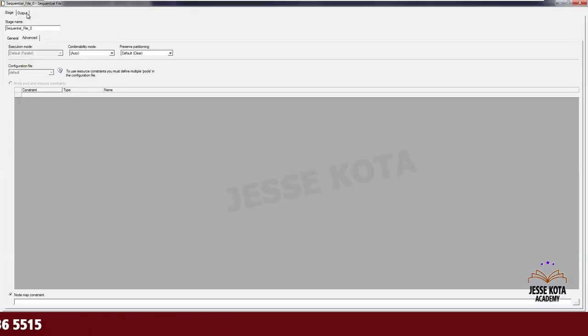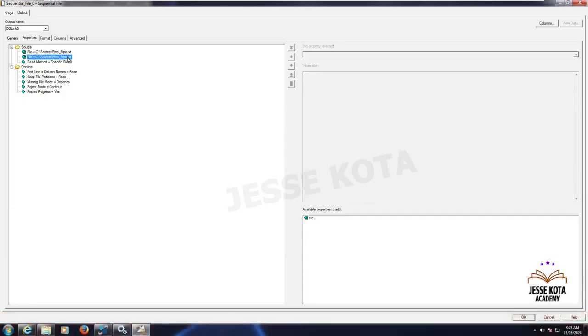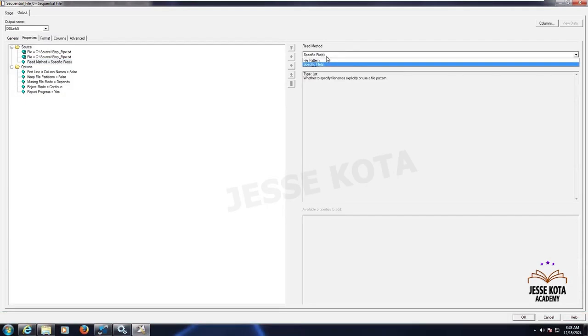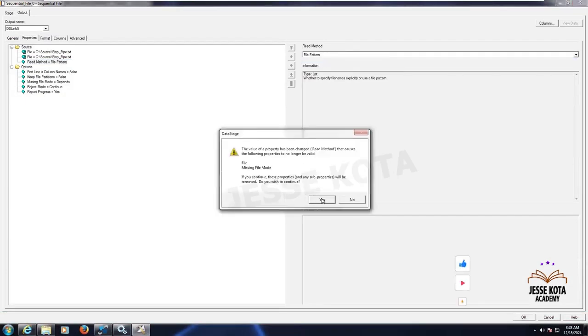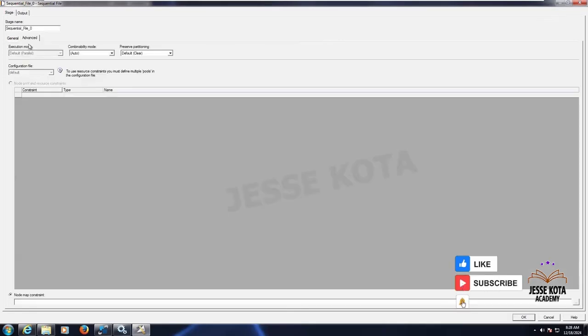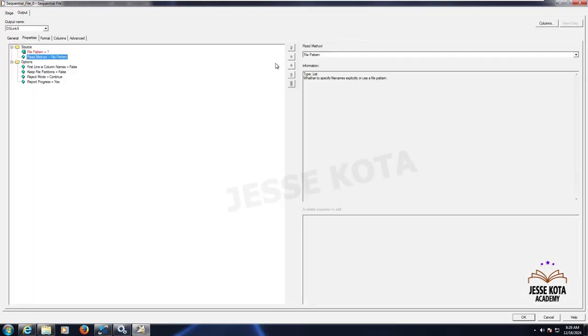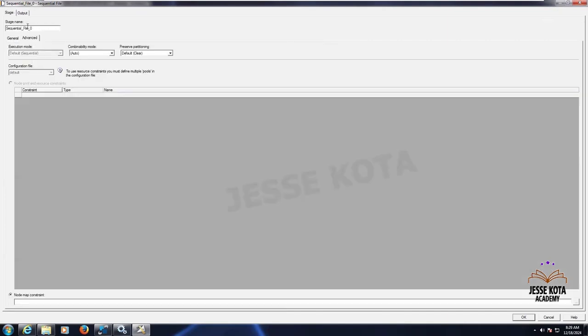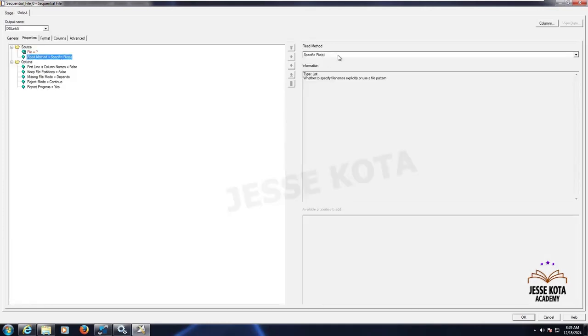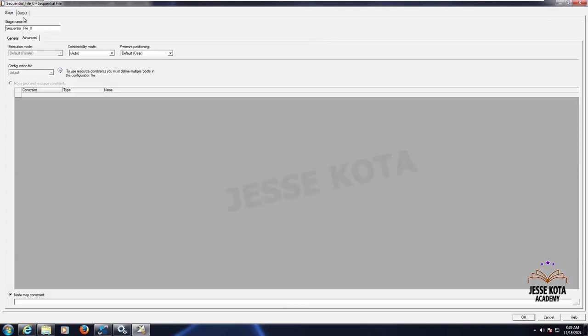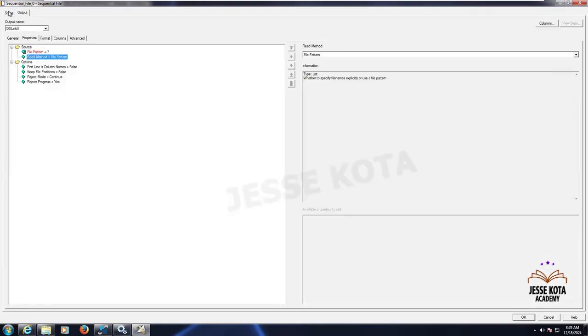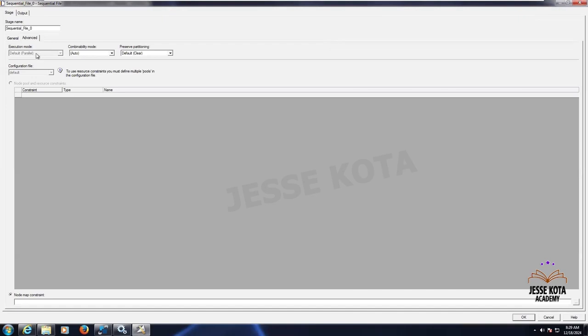So here I will change the read method to file pattern. Click on yes. See here, it is parallel by default. Now I will mention a specific file. When I mention a specific file, it is converted into sequential. Now I will change it to file pattern, and you can see it is parallel. So when you are reading multiple files from a file pattern, this will convert from sequential to parallel.